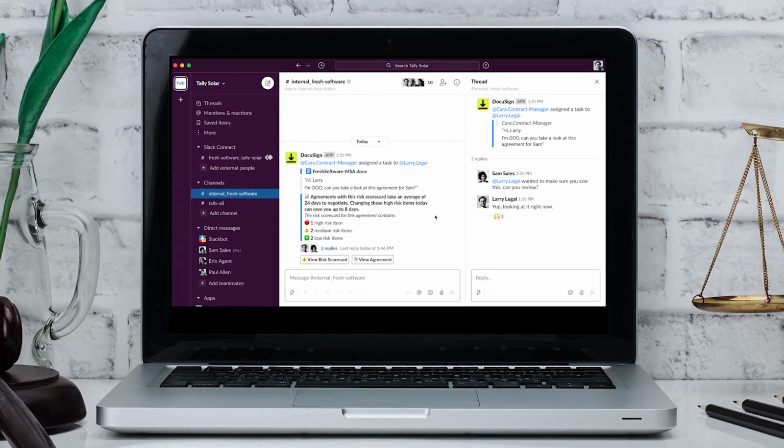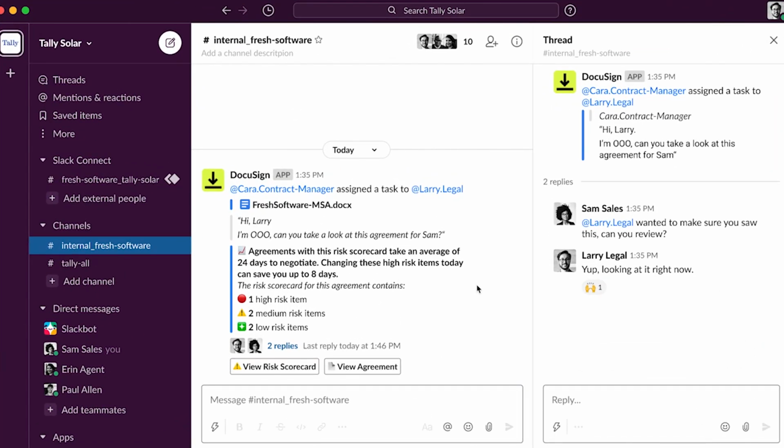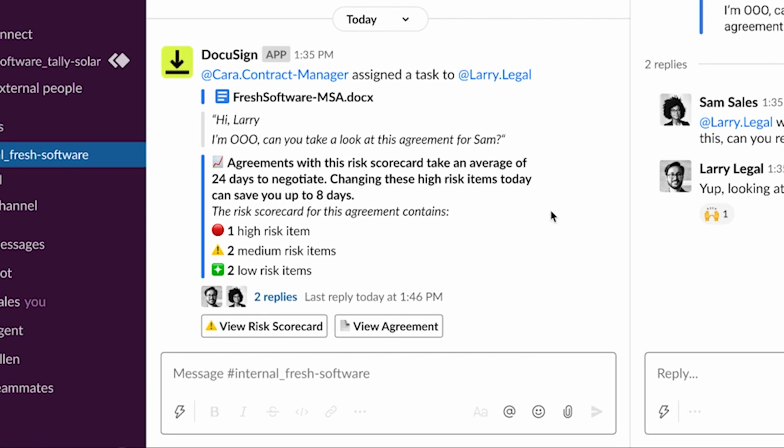The DocuSign Slack app also connects the legal team, notifying them that a task has been assigned and providing them with a few options for what to do next. Here they can review the agreement in CLM or just look at the risk scorecard and get a summary of where they need to focus their attention.